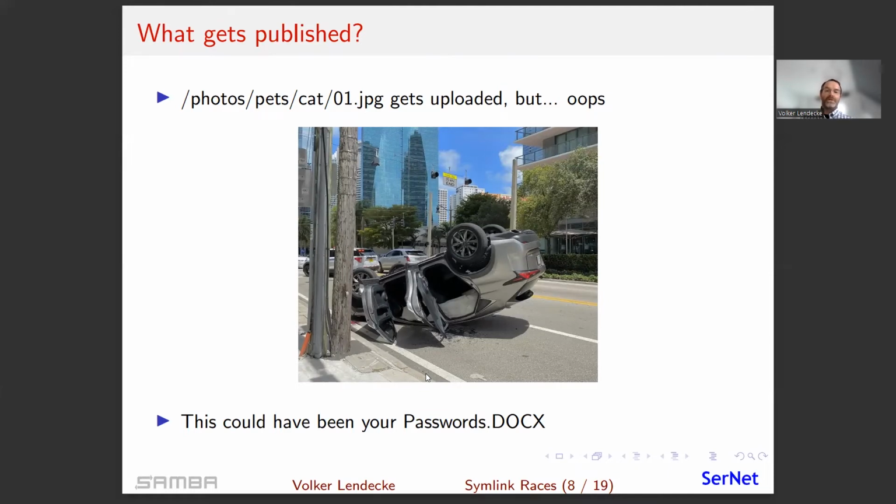I mean, obviously it's not my accident. It's a picture from Wikipedia or somewhere else with a decent license. But the point is, this could have been your password.docx file with all your Amazon or Google Mail or whatever credentials. This is just a bit embarrassing, but your passwords file could be completely fatal. And this is what could have happened after this Symlink race attack has happened.